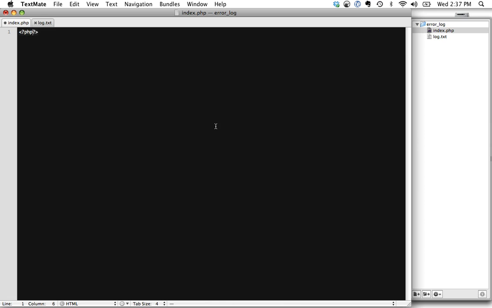The first thing we're going to do is set some options. We're going to set display errors equal to 1. The next one is log errors, and we're going to set that to 1 because we're going to display them, but we will also log them to a file. The next one is where we log them, so we set error log, and this is going to be a path to the file that receives the log.